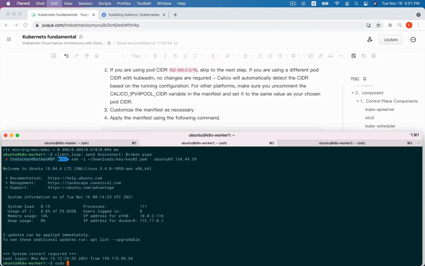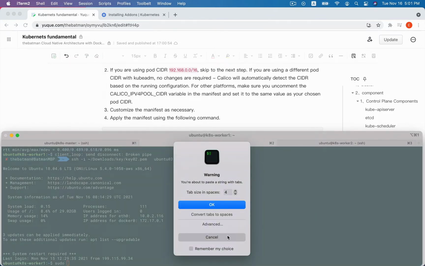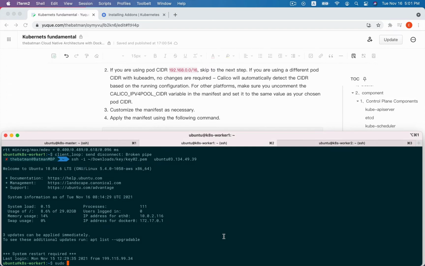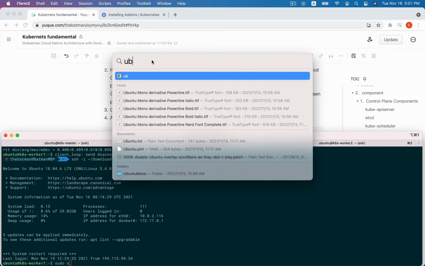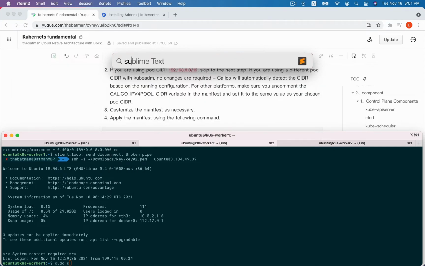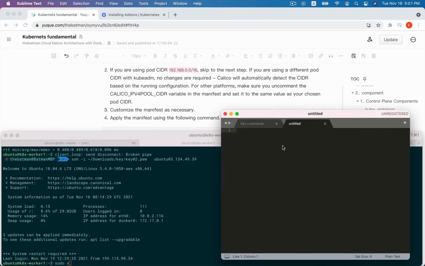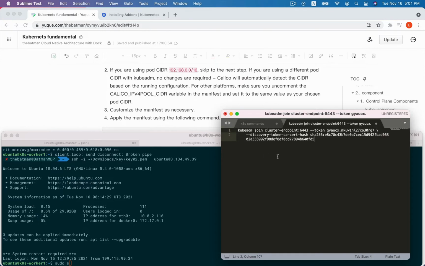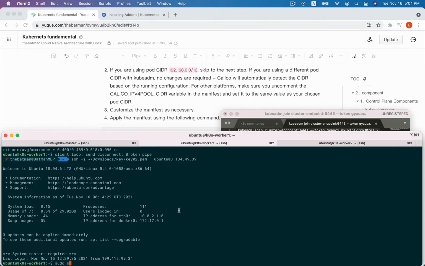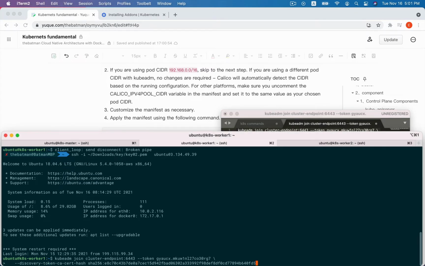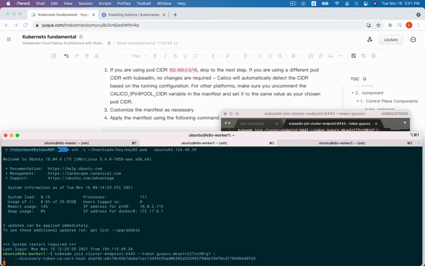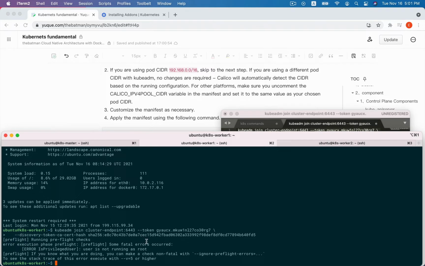So now, because they are typeset, we need to use Sublime here. Okay. Now we copy this kubeadm join on the worker node. So here, and enter. Yes, now we must use sudo.